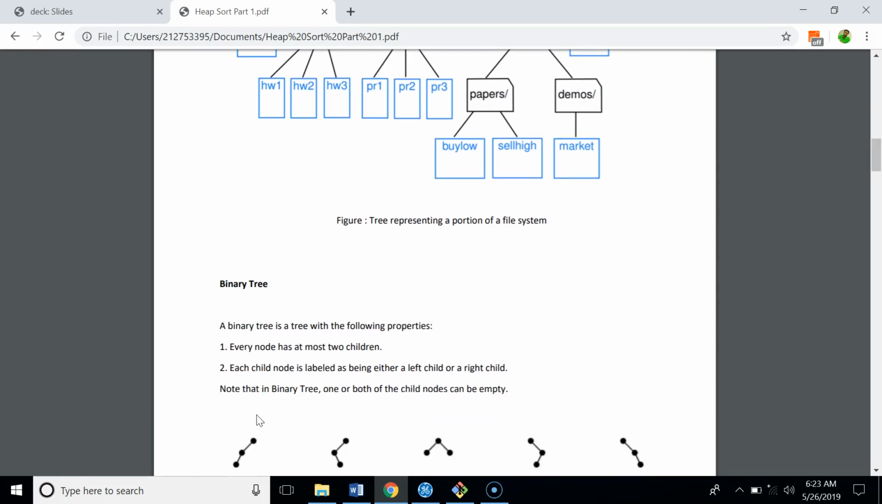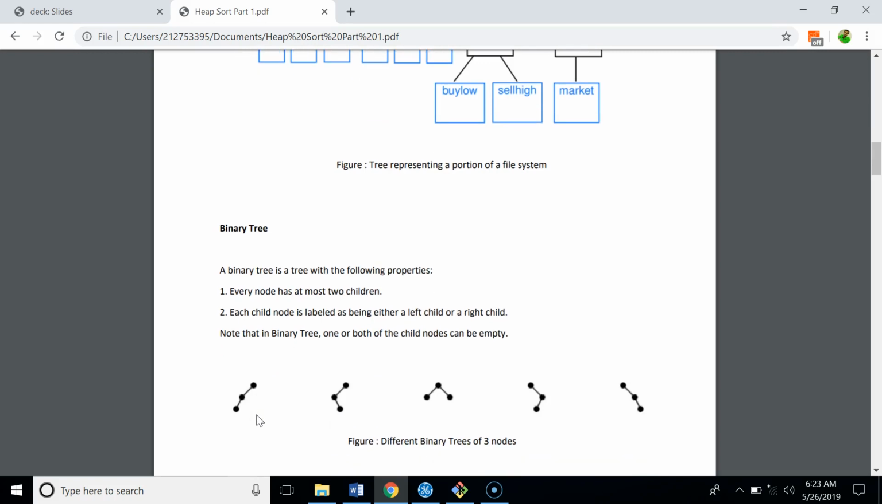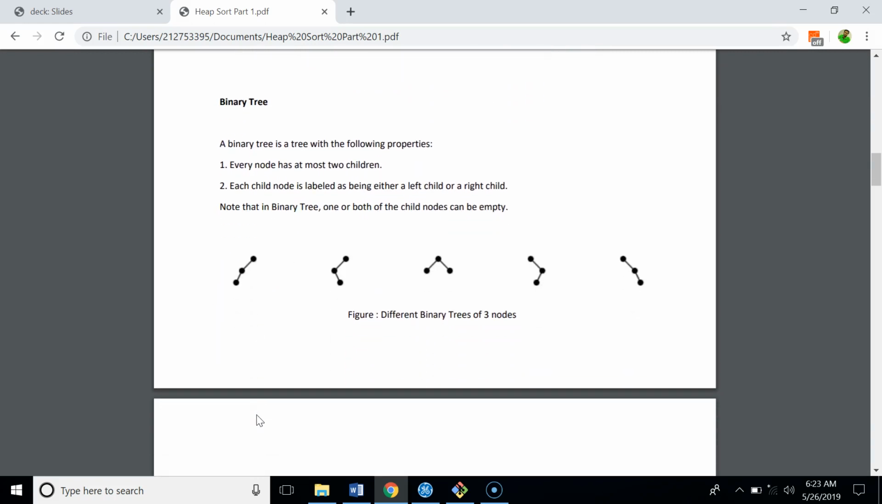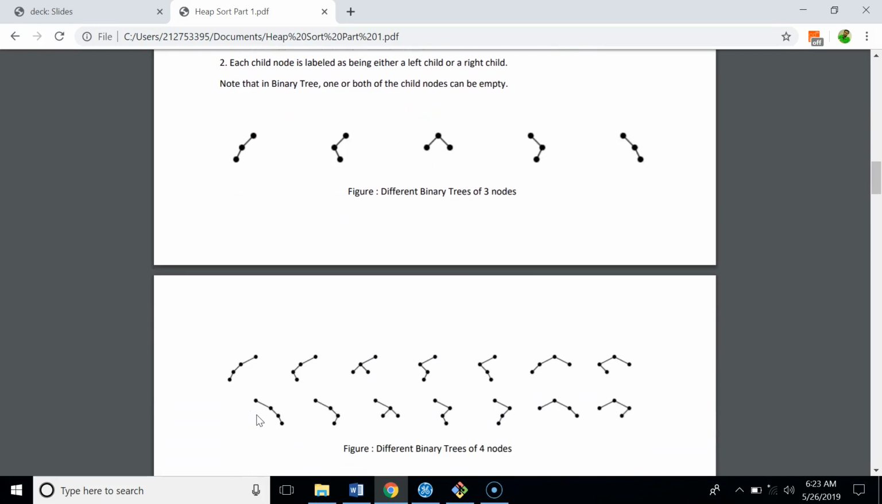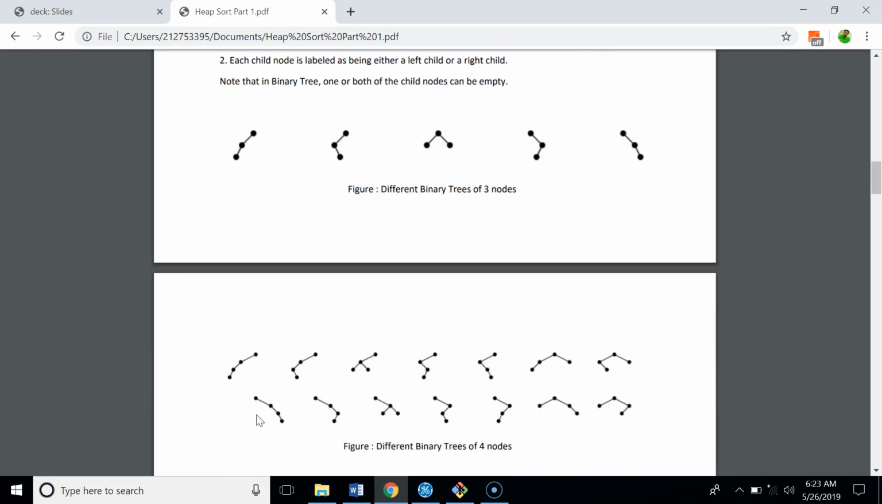Here we have examples of 5 different binary trees, each with 3 nodes. And here we have examples of different binary trees, each with 4 nodes.